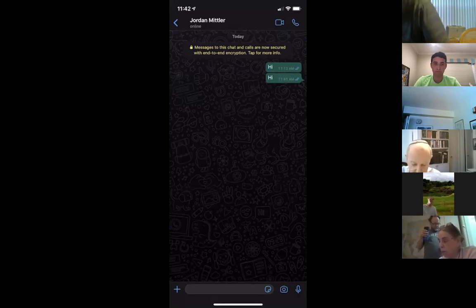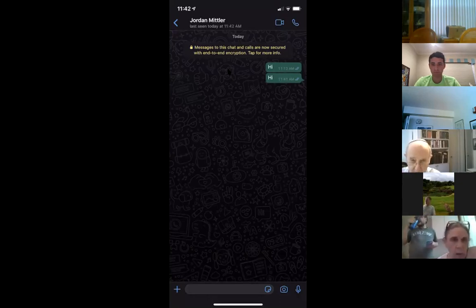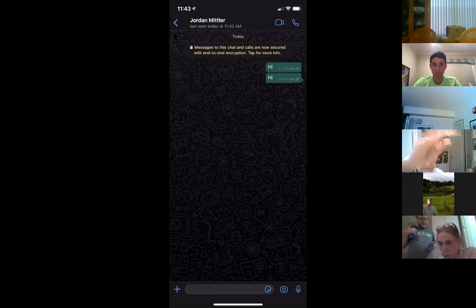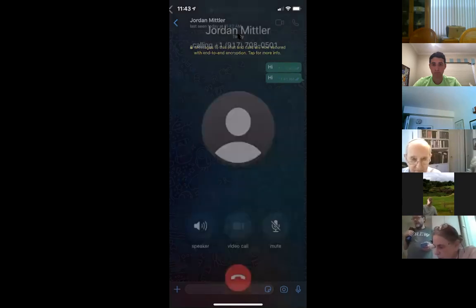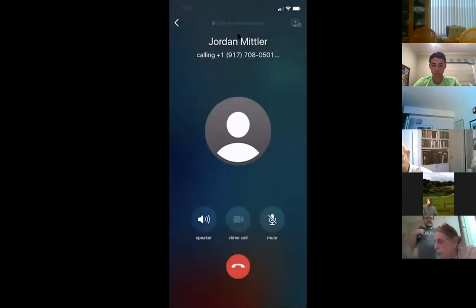Once Jordan opens the message, you can see that these 2 gray checks will turn blue, meaning that the message was delivered and received, and Jordan has seen the message that Joe has sent to him. Okay. Also, you could see on the top right corner of this message is a call button. So if Joe wants to call Jordan through WhatsApp, you could see that little phone icon, and Joe could directly call Jordan through WhatsApp.